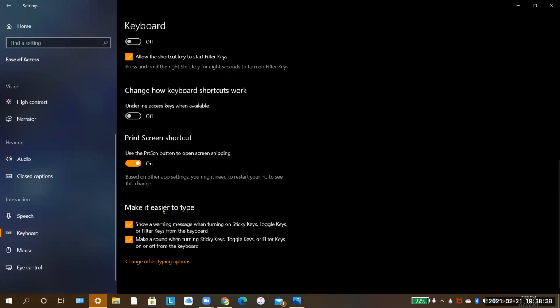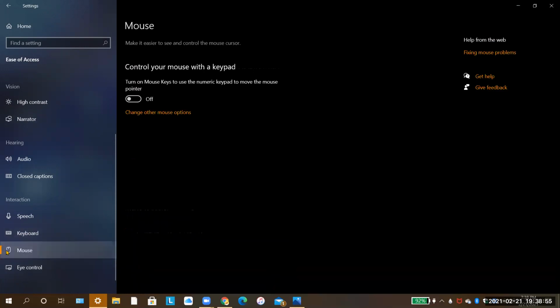You can also make it easier to type. Here, you can show a warning message when turning on sticky keys, toggle keys, or filter keys from the keyboard. You can also make a sound when turning sticky keys, toggle keys, or filter keys on or off from the keyboard. The next one is mouse.